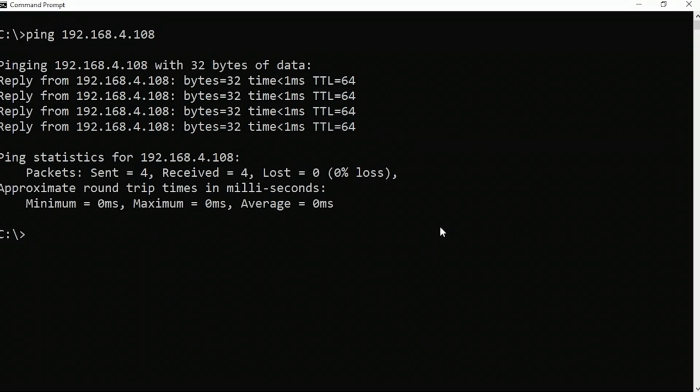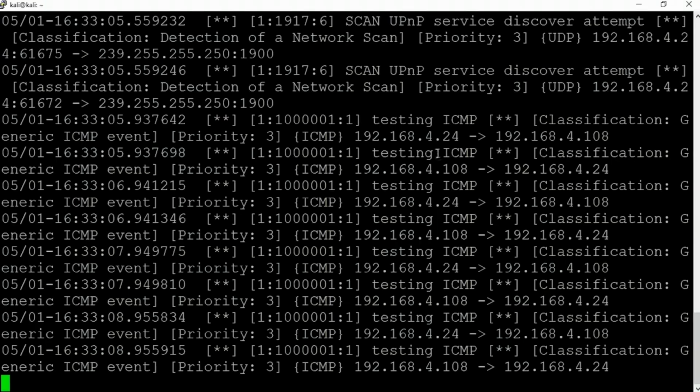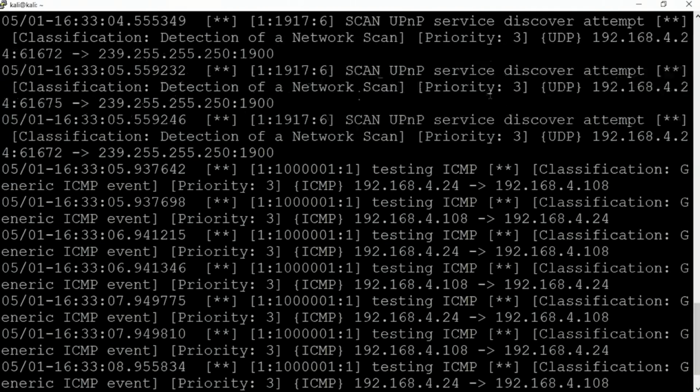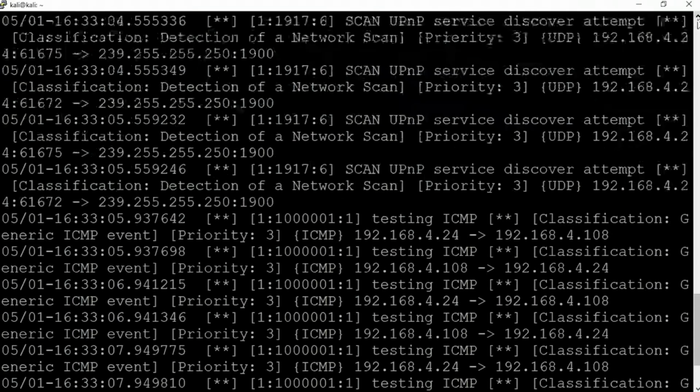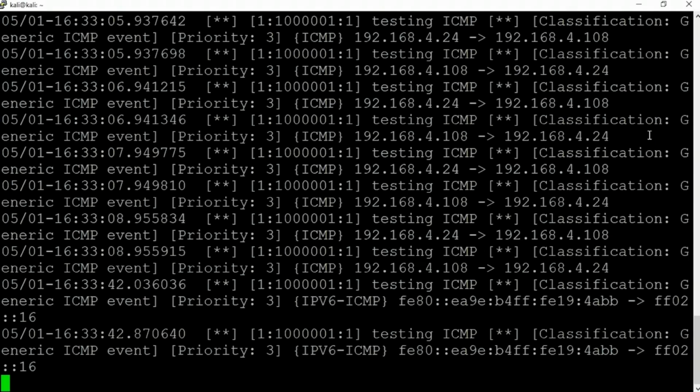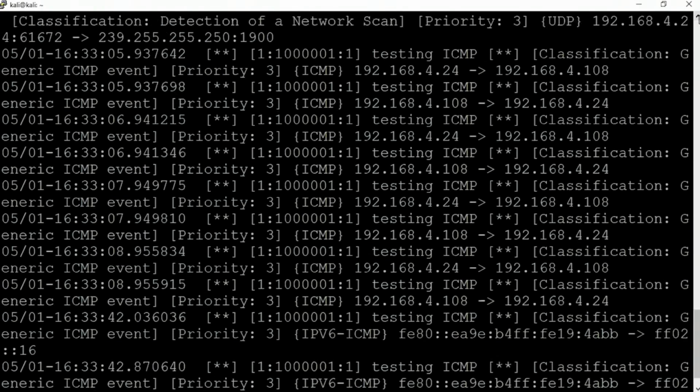Sure enough, we have a lot of testing ICMP messages for each of the echo requests that were sent from our Windows ping command. Now notice we also have a couple of other rules that look like they have kicked in, such as universal plug and play, or UPnP, some kind of scan or discovery attempt, and that might be normal for devices on your network if they're enabled for universal plug and play. So it's reading all of the rules from the files and displaying the alerts.